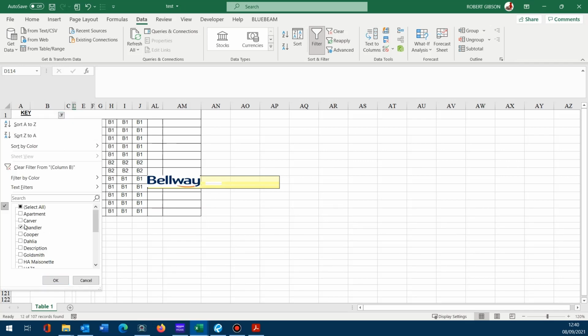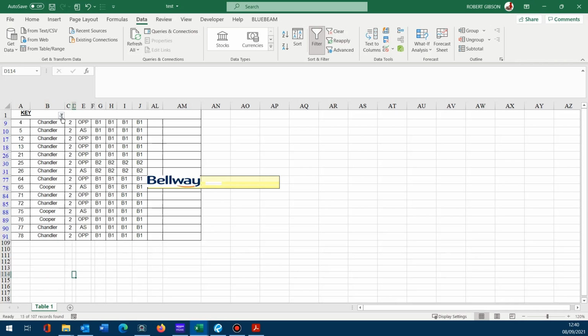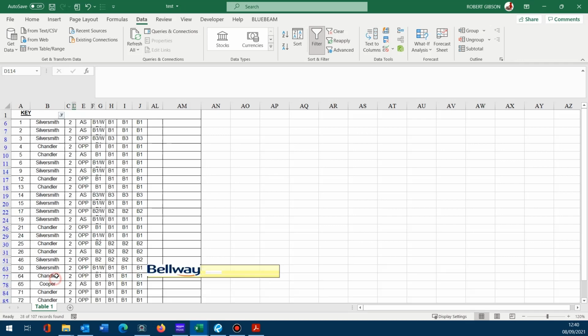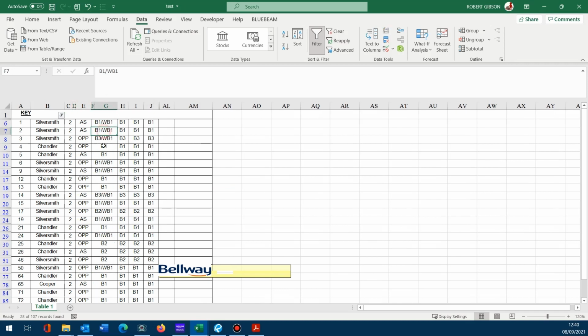Let's try and find one with weatherboarding on it, just so you can see. Yeah, there we go. So some of these plots are a mixture of brick and weatherboarding. So it's just handy to be able to identify those and then compare them on the plan to narrow down all the thumbing through drawings when you're doing your takeoff. So that's one use for it.